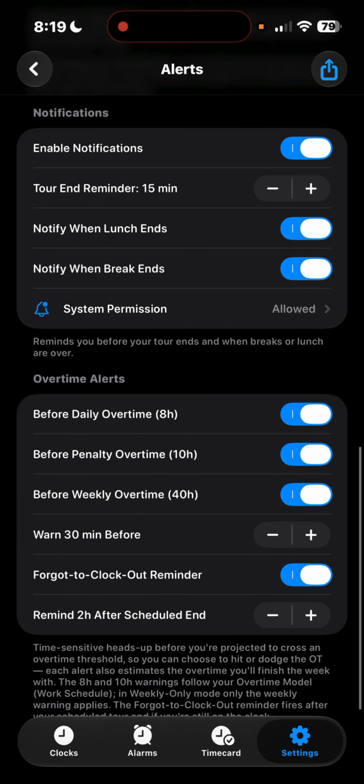And down here is your notifications. And then down here, this is kind of what's neat. This is your overtime alerts, and you could turn that off if you would like. But basically, if you're getting close to 8 hours, it's going to let you know, hey, you're getting close to 8 hours. You might want to pay attention to your clock rings, 10 hours, 40 hours, and so on and so forth.